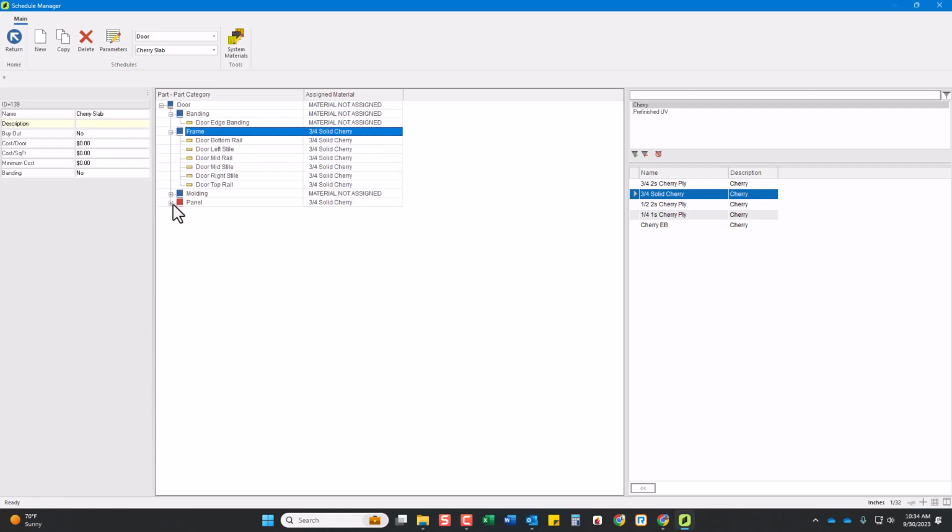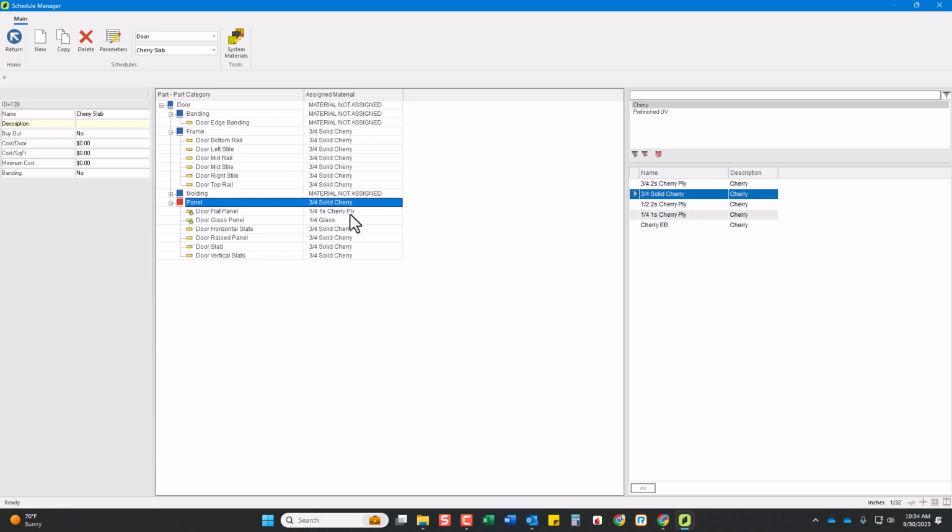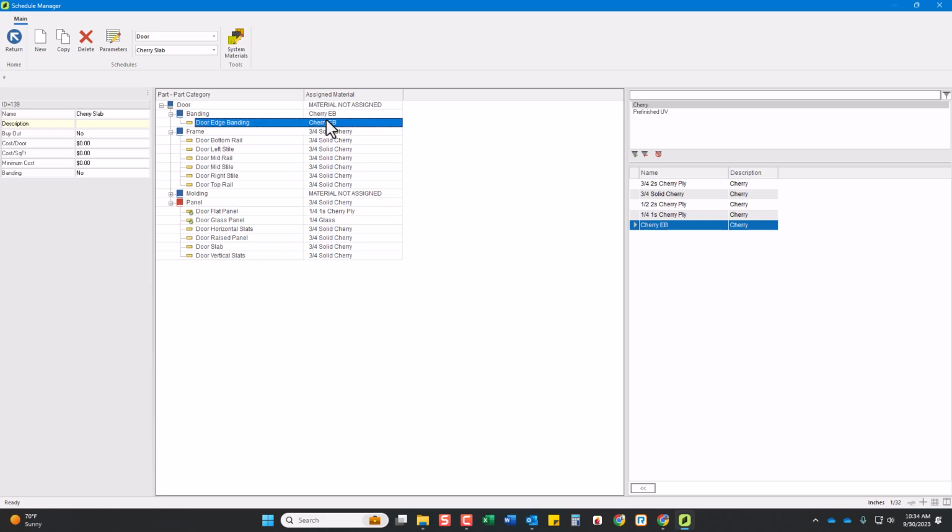We copied from our five piece, so some of this is going to be the same. Let's put our cherry edge banding. And some people get confused because they'll assign the cherry edge banding, but it still doesn't show up. That's because this box also has to be checked. So make sure you do both of those. Assign the material and check the box.